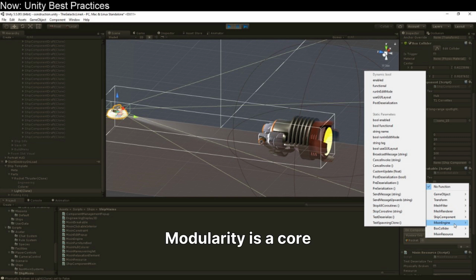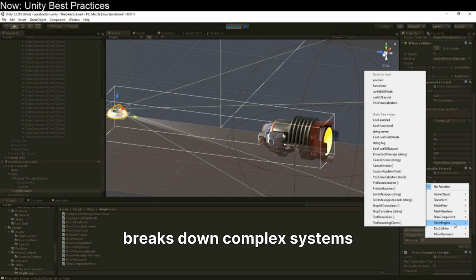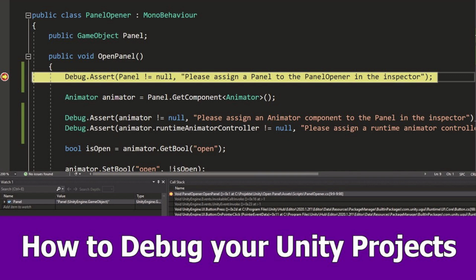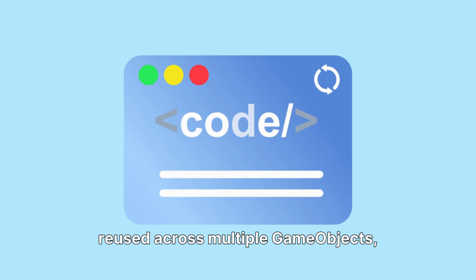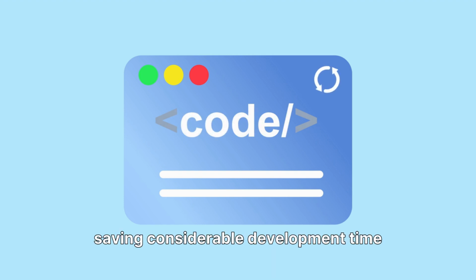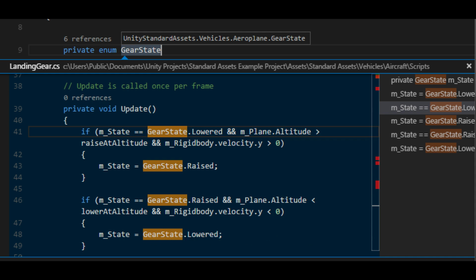Modularity is a core benefit, as component-based scripting breaks down complex systems into smaller, more manageable parts. Each component should ideally have a clear, single responsibility, making your code easier to understand, debug, and maintain over time. Reusability is another significant advantage. Components can be reused across multiple game objects, saving considerable development time and effort. For instance, a basic movement script can be attached to various characters or objects throughout your game world.